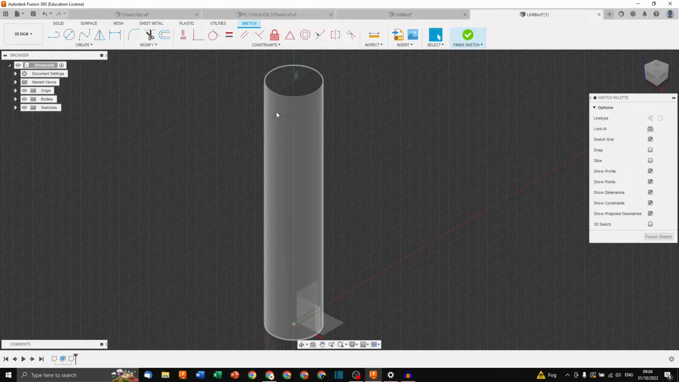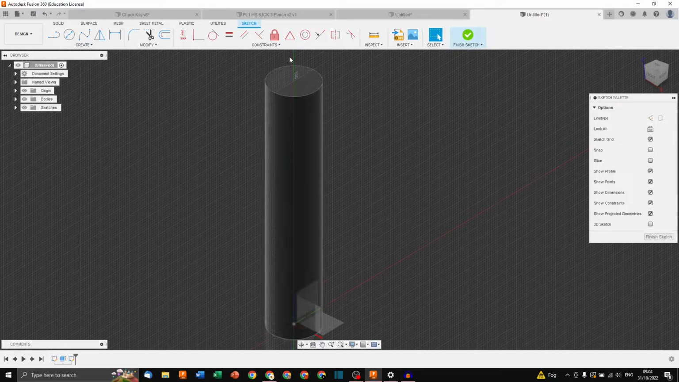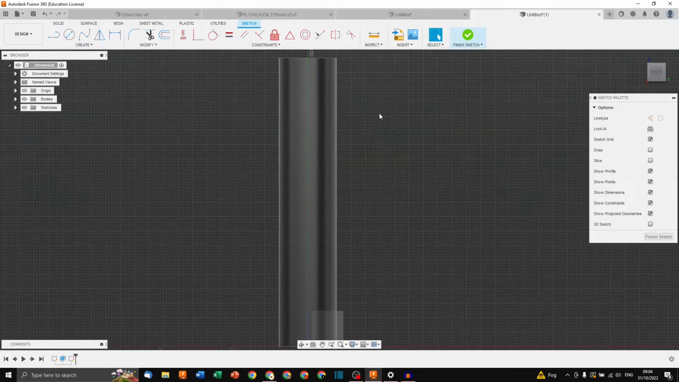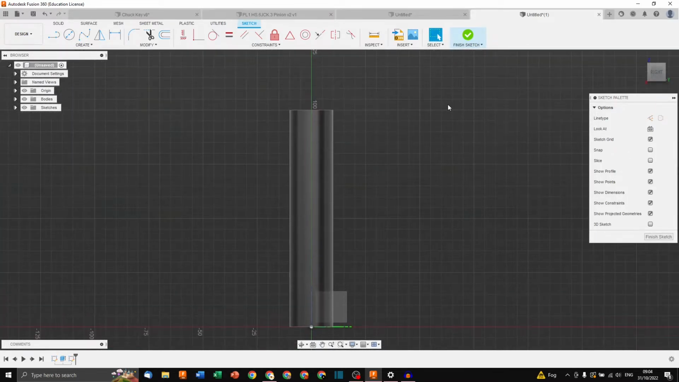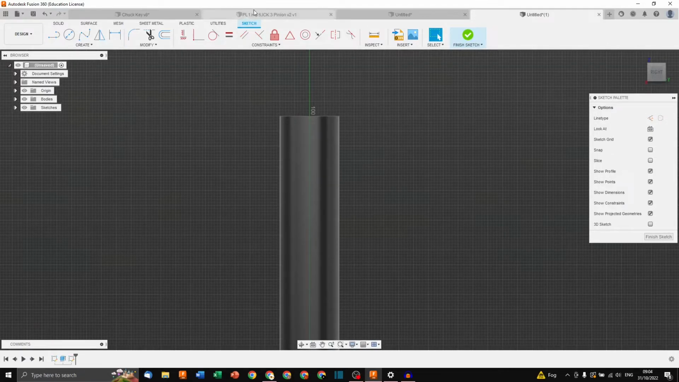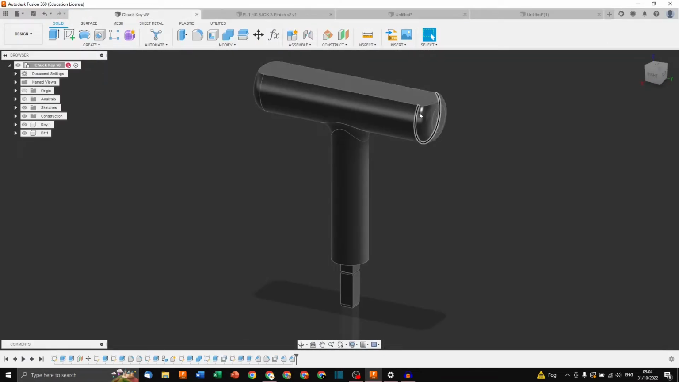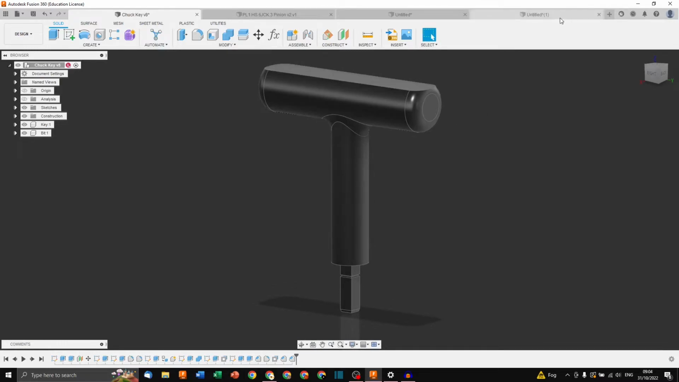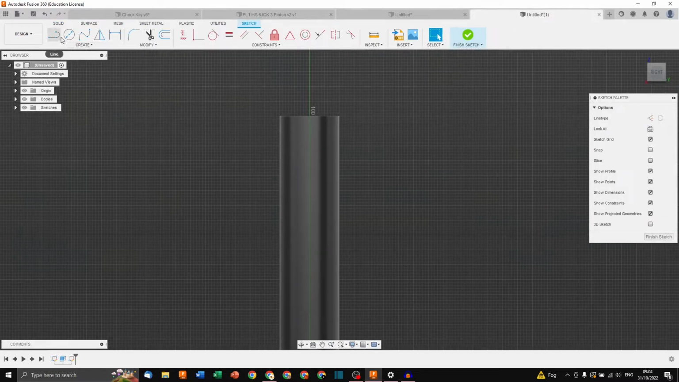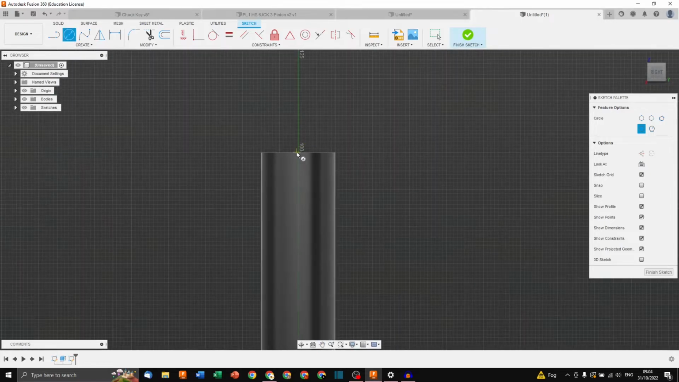Because you cannot sketch on a round plane. You need to find a flat plane since it's a sketch. So let's go on the right, which is the plane I just selected. And let's now make another circle up here to make the top of the handle. So I'd like to make this part. Okay, so let's say I'd like to make a circle that starts from here.